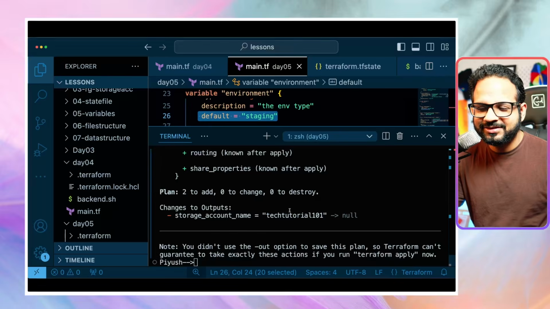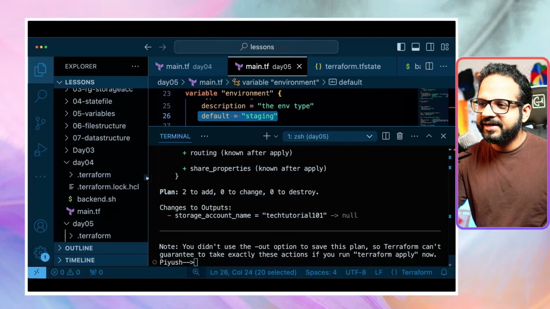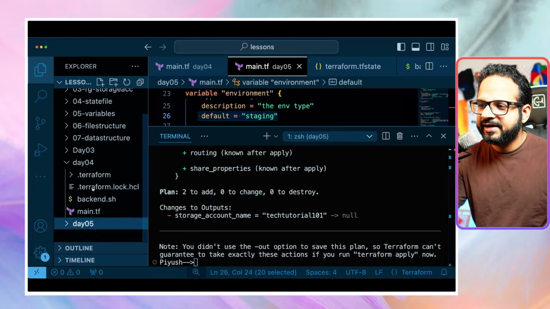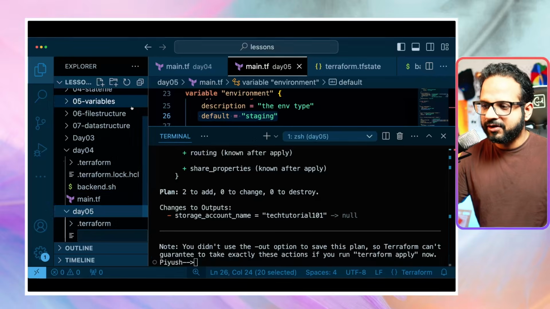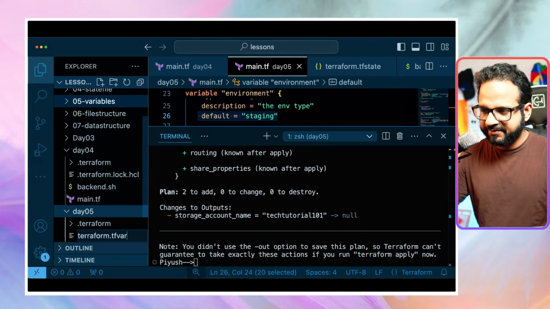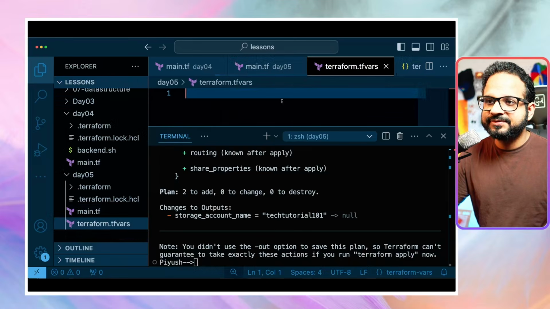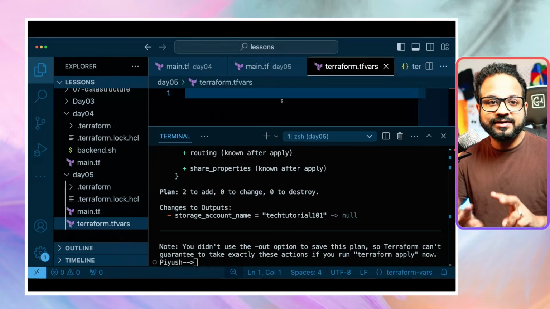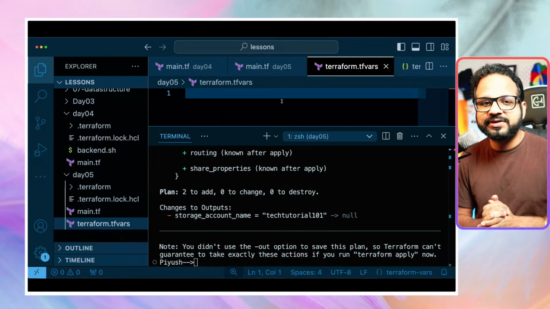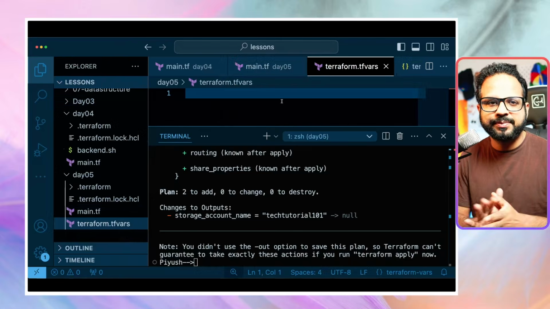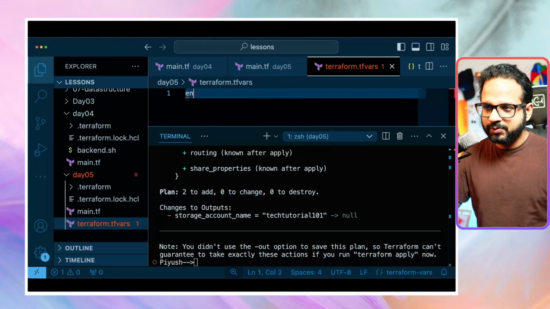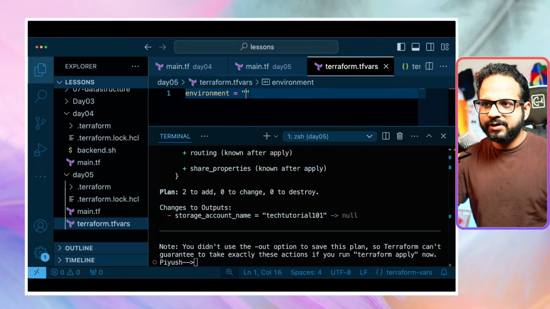Now let's see the other method. We'll create a new file inside this day5 folder and we call it terraform.tfvars. This file expects key value pairs, not in the form of JSON, not in curly braces, just the key value pair separated by an equals sign. So let's give environment equal to, let's call it demo.